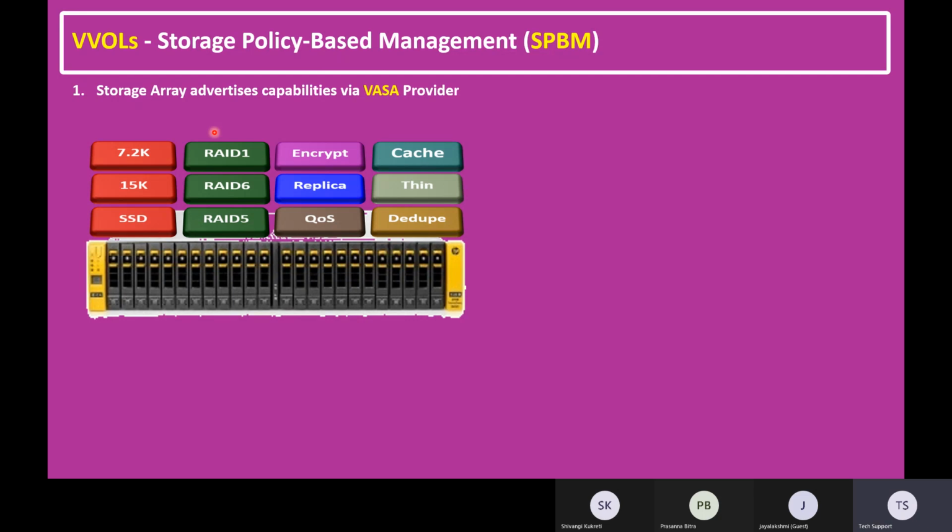Let's talk about the existing capabilities. So within the storage, the capabilities are: we have an SSD disk, solid state drive, and the drive speed you can provide is 15K. That means 15,000 IOPS, input output operations per second.